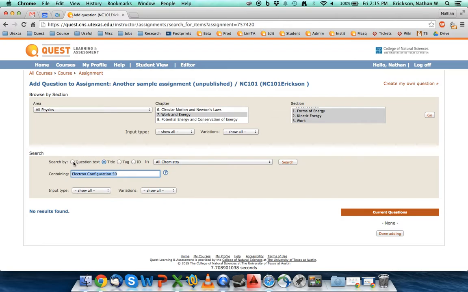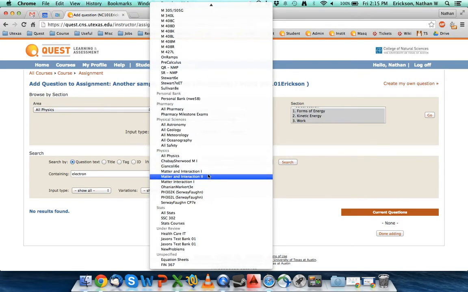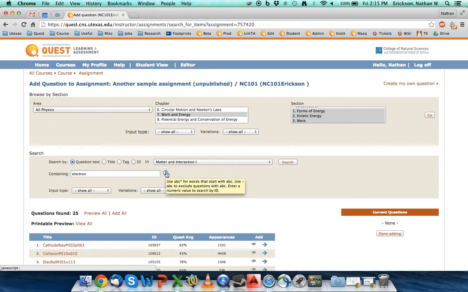What's more useful actually is the question text. So if I want to search for electron in, well, let's look at the matter and interaction. I'm going to see in matter and interaction 1 how many electron questions I come up with. It should be quite a few. Be careful what you search for. You might actually get what you want and everything else. So sometimes this is a nice way if you remember a question that had these few words in it. These are nice things to point in. There's a little set of tips that we'll be able to use in this.